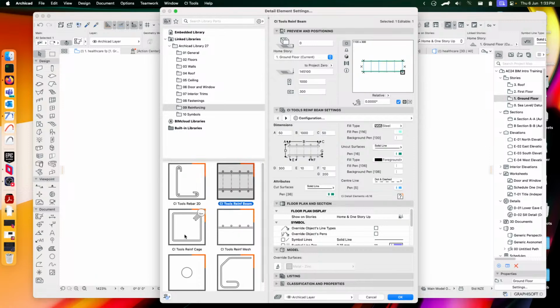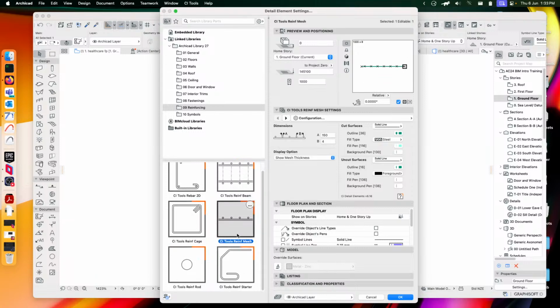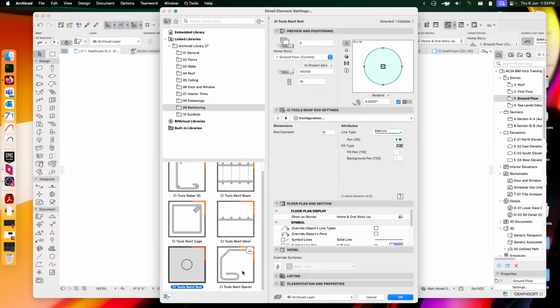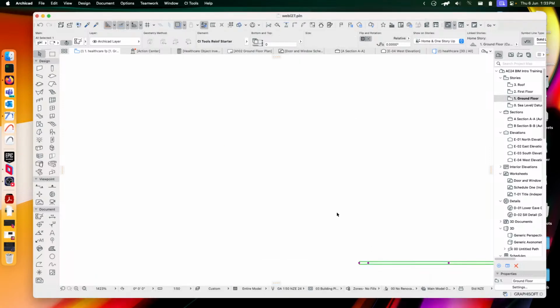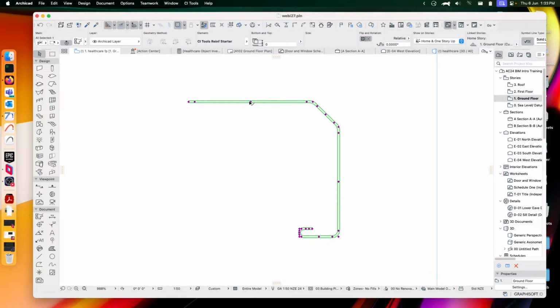Reinforced beam works very similar. So does the cage, the mesh, the rod, and the reinforced starter is a sort of a free-form version of that same element. So you can come in here and grab hold of these nodes here to make whatever shape you might need.